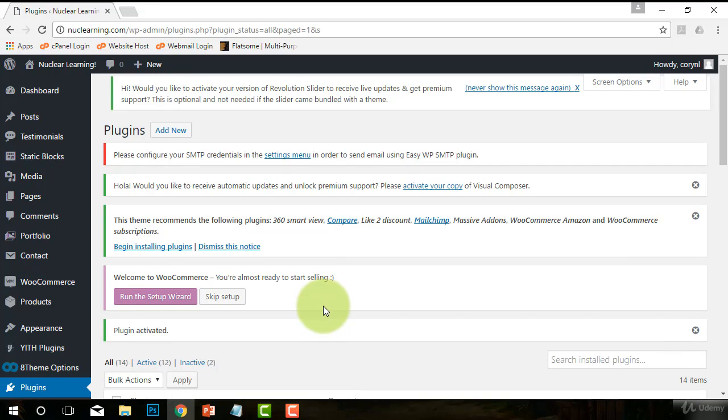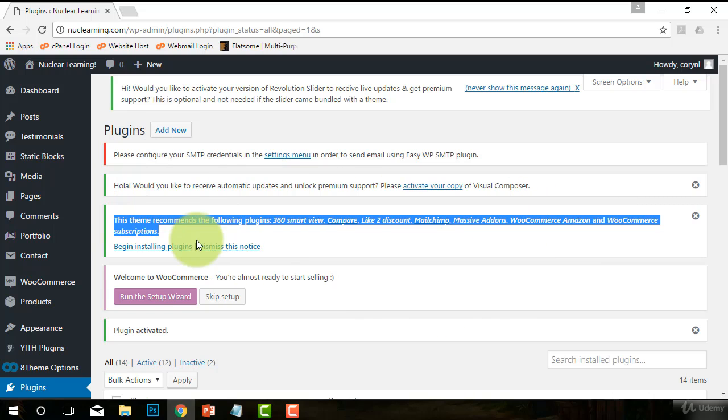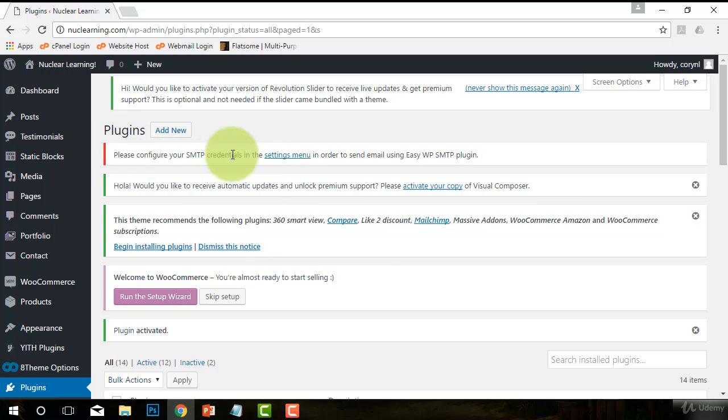Perfect. Now that it's activated, we're going to have to configure, and you can see these warnings that have come up. In fact, we got some warnings here from when we installed our theme, a few things that it wants us to add on, and we might do that in the future. Okay, but we want to configure this SMTP.